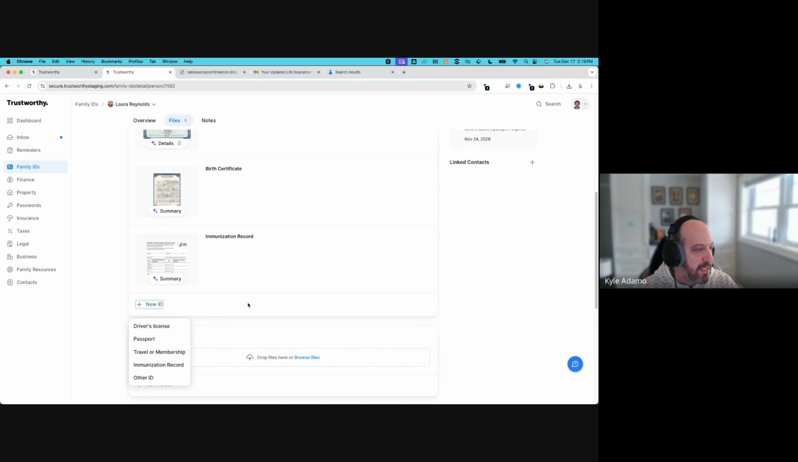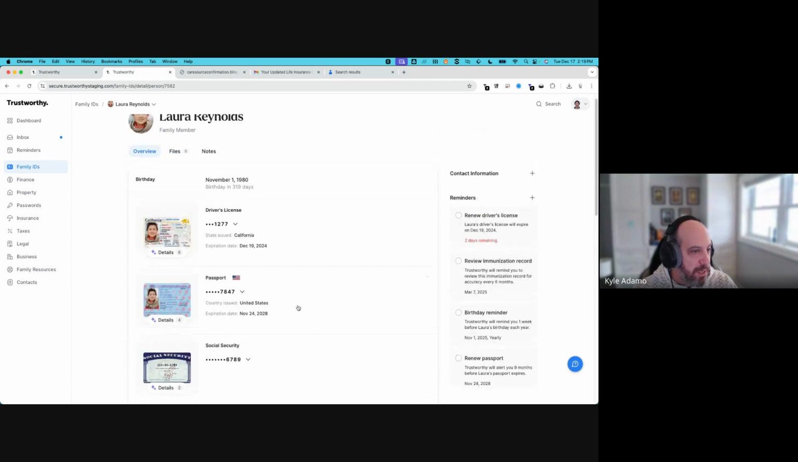If you want to track something like a loyalty card or something that's not defaulted on screen when you first open here, you can say add a new travel membership or add other ID. We'll see other ID get used for things like military ID. You can create those on the fly as you get going, and there's no limit to what you can have in here. You'll also see a lot of these reminders down the right-hand side, and these all got generated automatically just by uploading these files to this area.